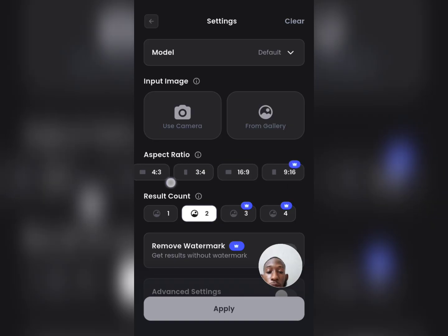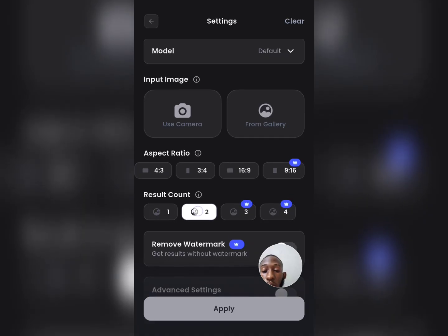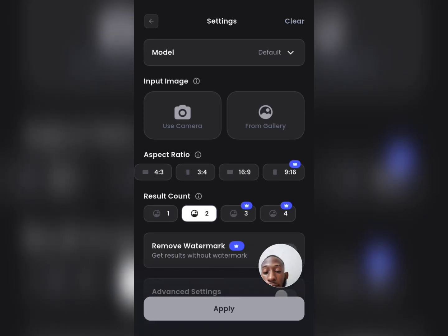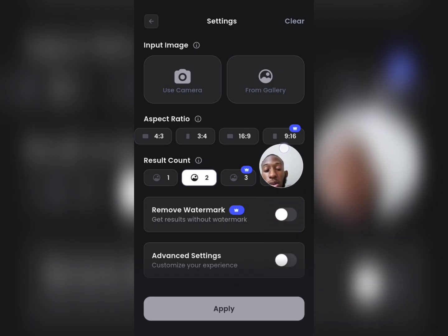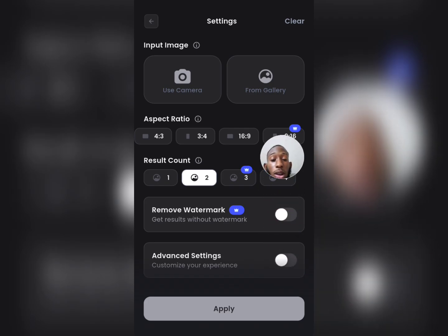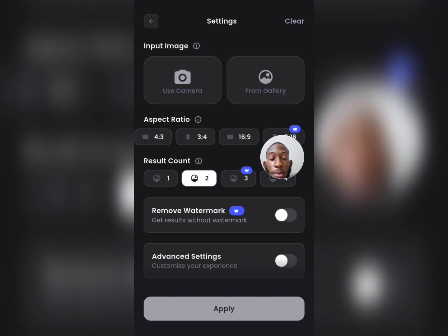You can select the aspect ratio of the image that you want to generate. And as well, this one here, the 19 by 16 aspect ratio, you will need a subscription to use that one. And as well, you can generate up to 4 images, but you only have access to 2 if you don't have the subscription. And as well, you will be given a watermark. If you want to remove the watermark, you pretty much have to get the subscription. So if you purchase a subscription, make sure you go into the settings here and enable this. If you don't do that, it won't enable itself.